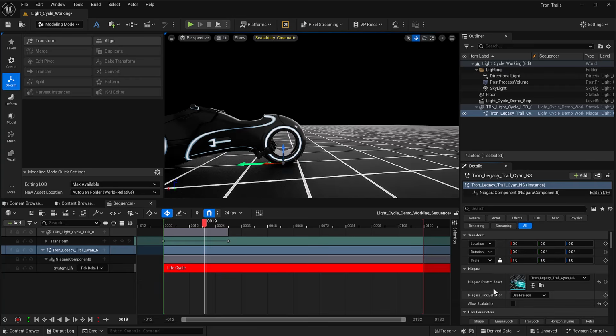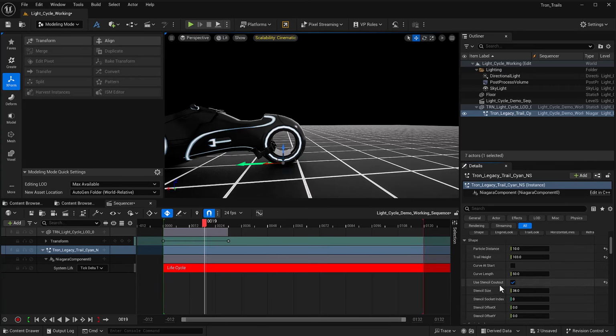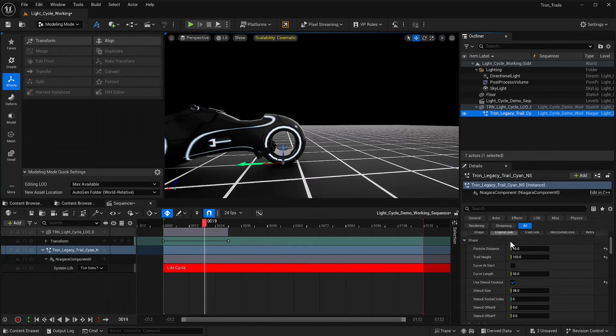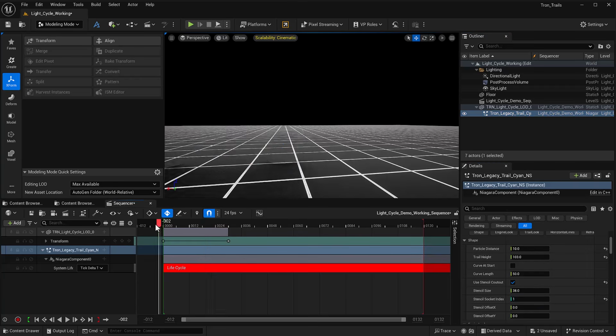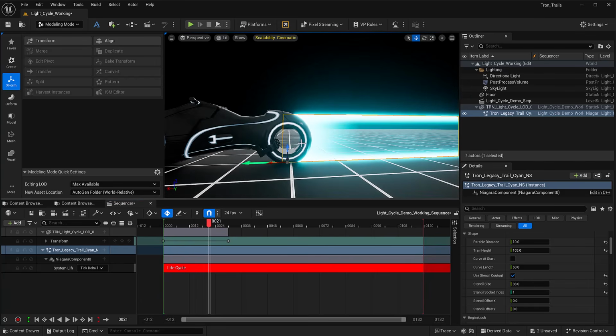If I go down a little lower, we'll see that we have this stencil cutout and it's turned on. Right now it's set to use the stencil socket index of 0. That's the first one. But if we go back and look at our light cycle, our first one is actually the trail. So we want to set this to 1. I'm just going to come over here and set this to 1, and let's see what that looks like. Now we can see that there's actually a hole where the particles used to show up.